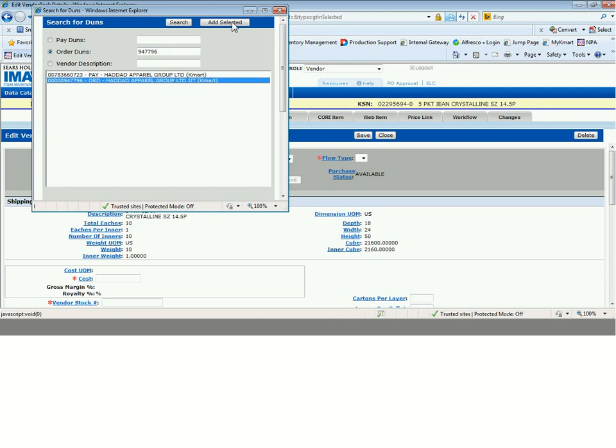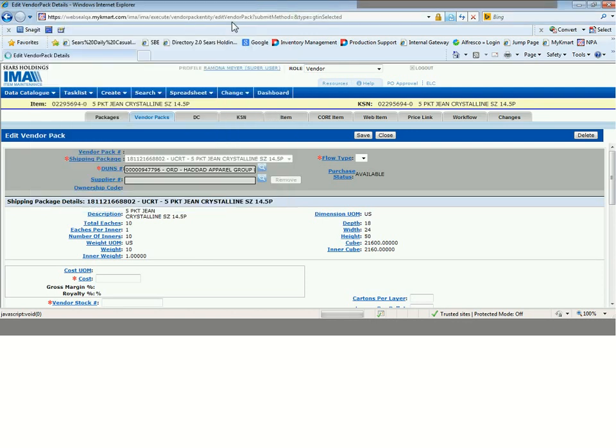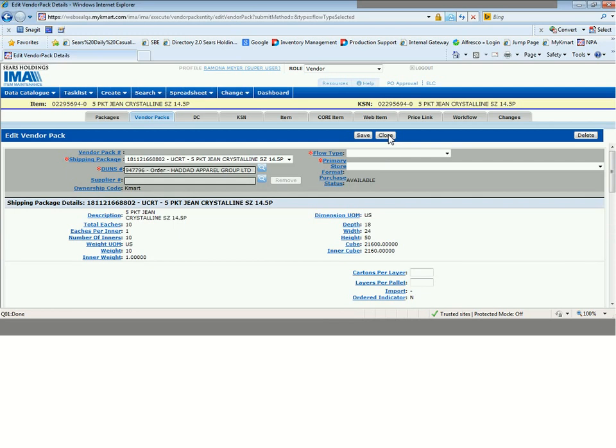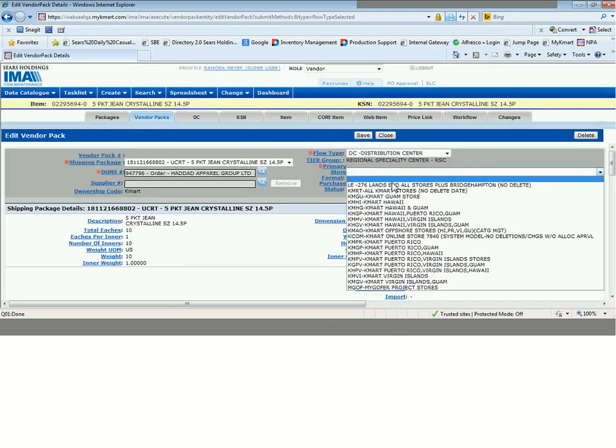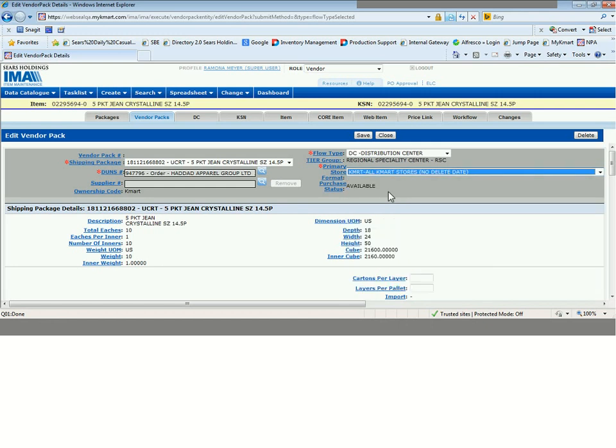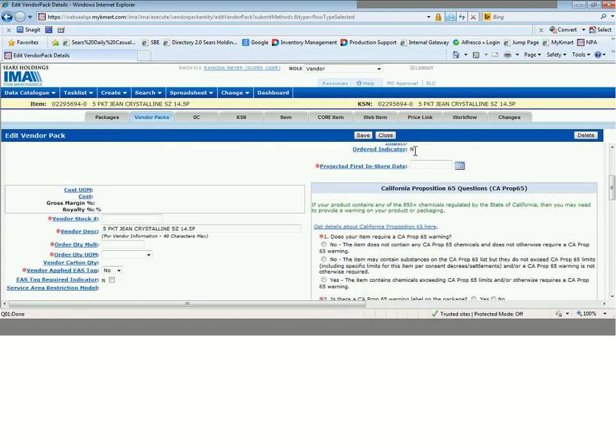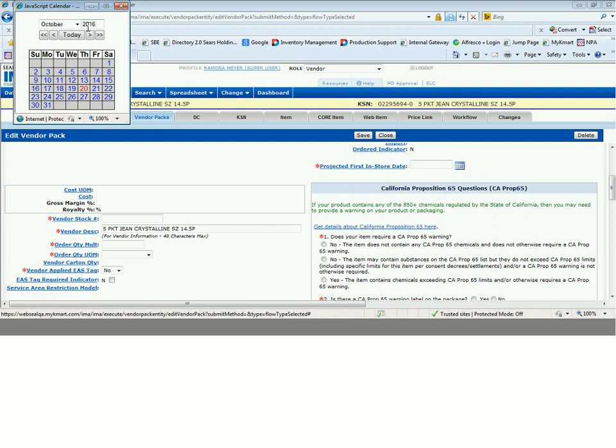Again, be sure to select order DUNS, not pay DUNS. And after you select your DUNS number, you can select your flow type, and your primary store format. And then if you scroll further down, you have to enter a projected first in-store date.